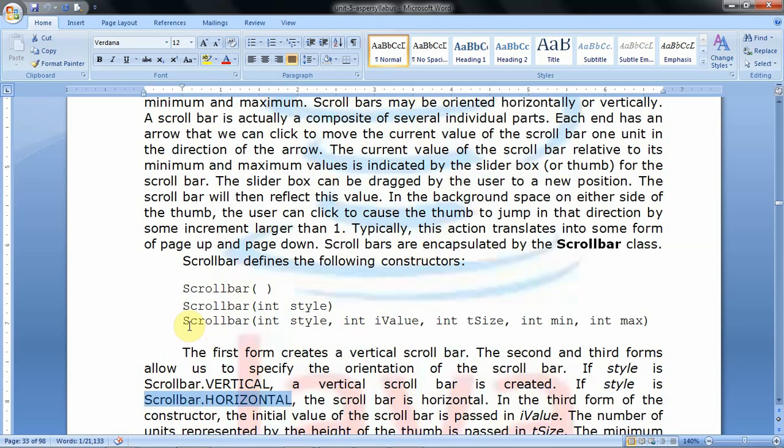Then the third constructor takes these arguments. First one, style, either horizontal or vertical. Then int iValue, int tSize, int min and int max. So here int iValue is nothing but the initial value of the scroll bar. So we can set the initial position for the scroll bar.